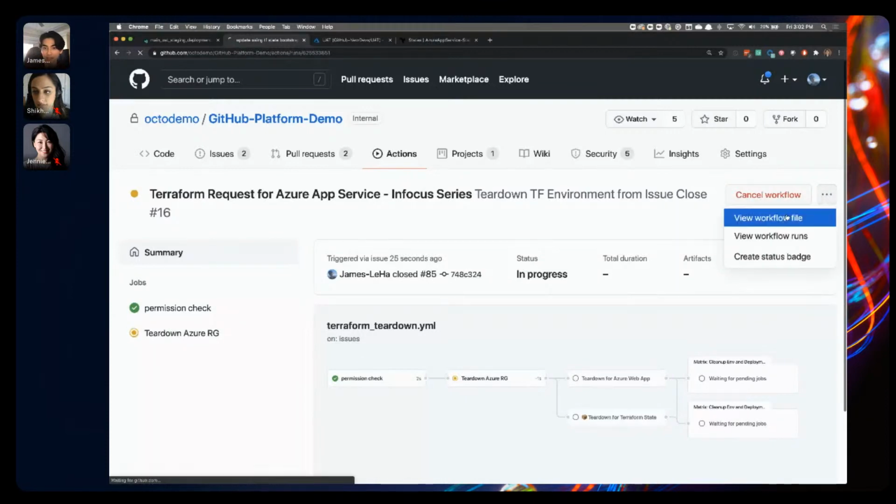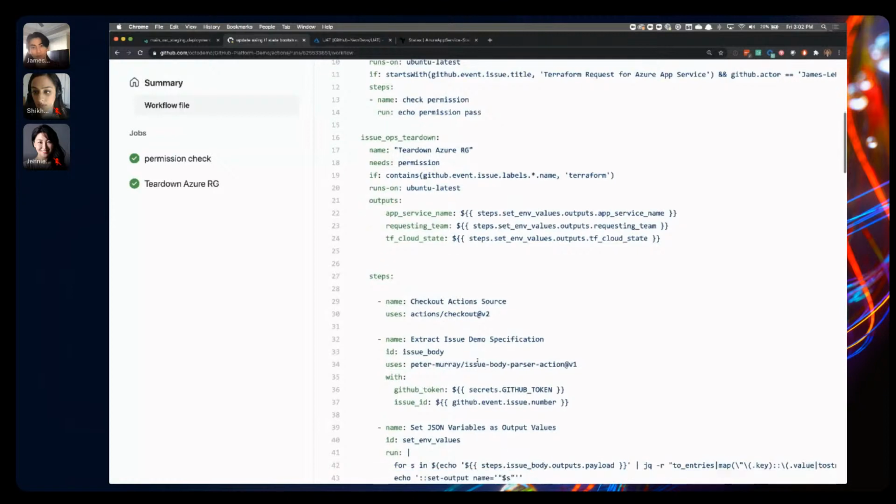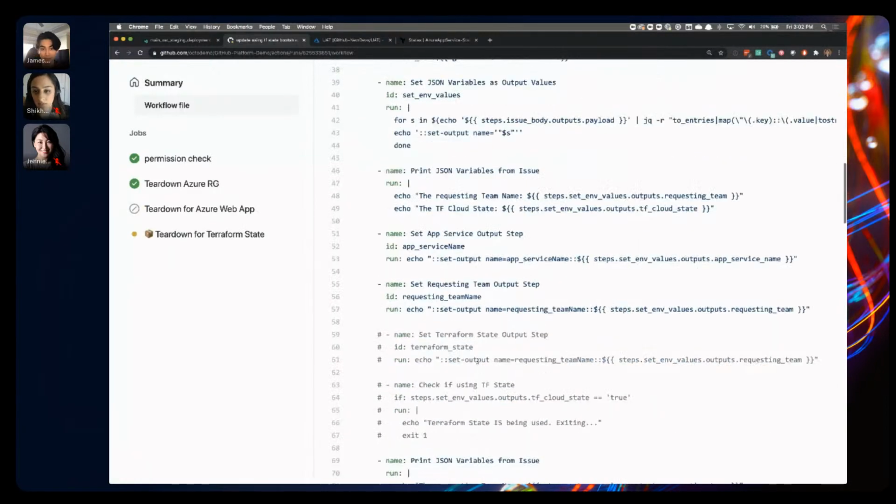But what's happened is this workflow file is going to go through, it's going to check, and then it's going to use either Terraform or an Azure CLI command in order to tear down those resources.